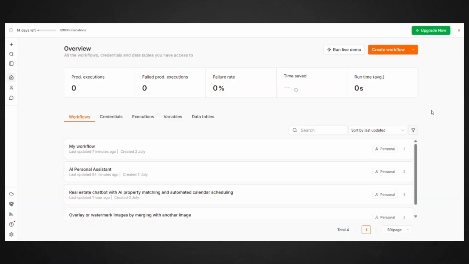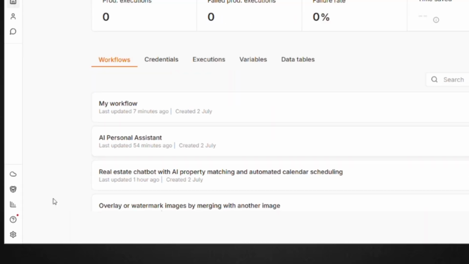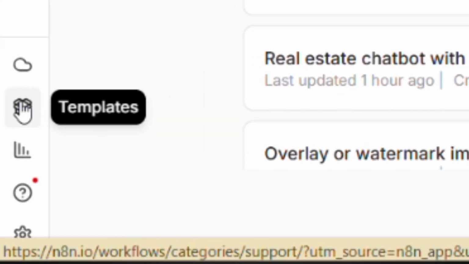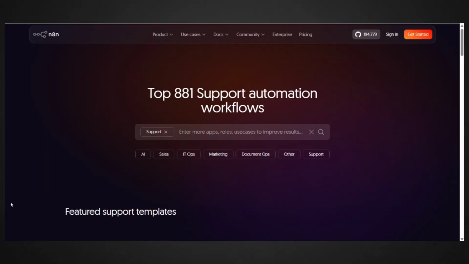I assume that you've already logged in to your account. Now, on the N8N surface, look to the left sidebar. The next thing that you will look for is the template. Then click it. Once you click it, it will open a window.